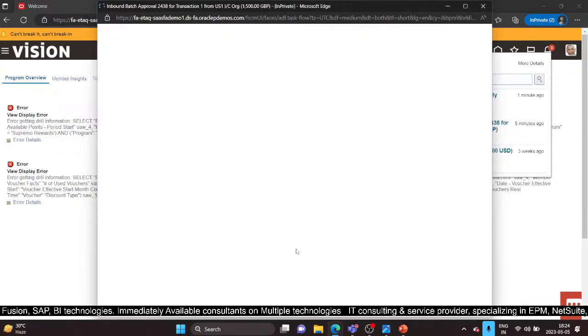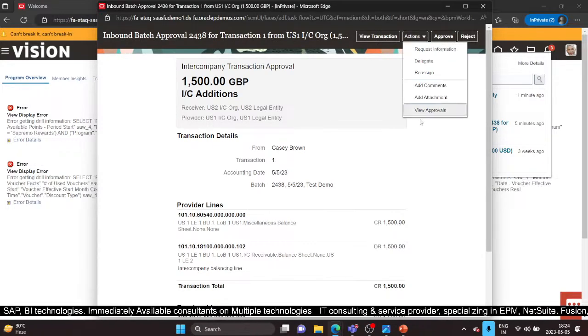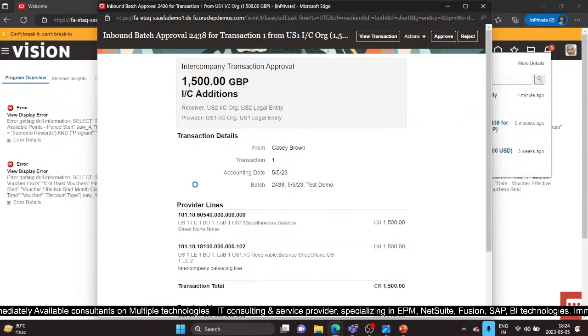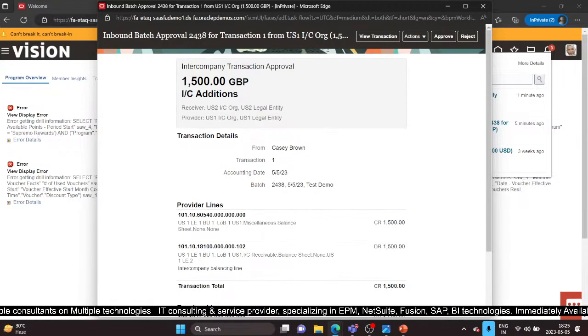I can take it from the BPM worklist itself. There are options to approve or reject. In the actions, if you want to request some other information, you can reassign it to the provider KC Brown, again provider organization person who has sent this to you. And if you want to delegate it to some other, you can delegate it. If I click on view approval, you can see from whom it has been coming to you, KC Brown, and to whom it has been assigned. So this is about the work list, but I'll not do it from here.